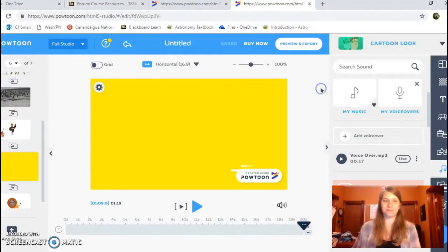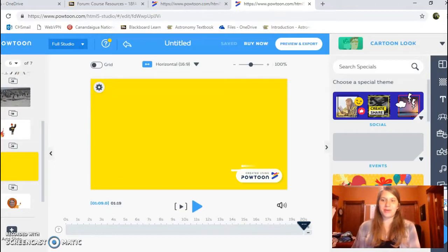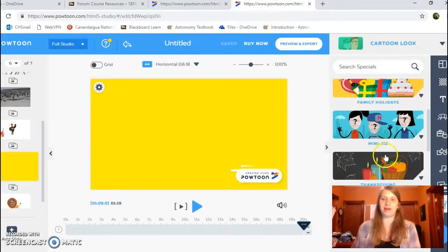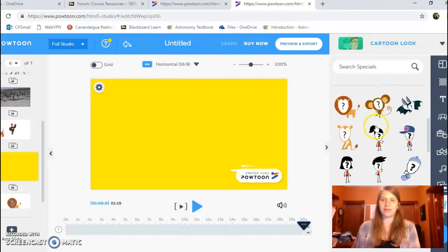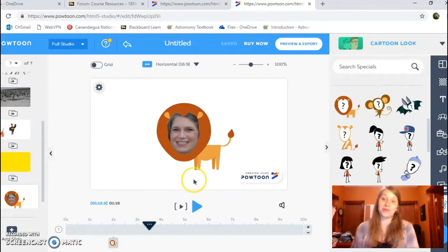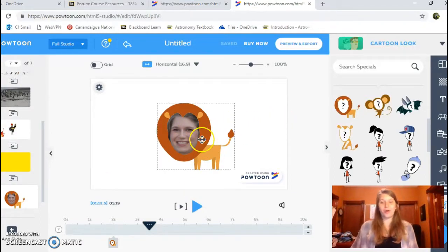Really simple. One of the aspects that I think kids would really enjoy and think was really fun is under the Specials tab here, and it's the Mini Me option. So if you click on it, you'll find that the characters have space for their faces to be filled in. And I think that kids would think it was really funny to have their face put into a lion or a monkey or whatever character that they want, and they can use that throughout their presentation.